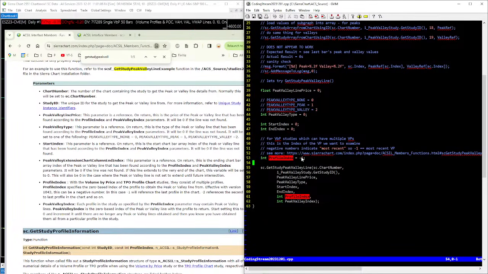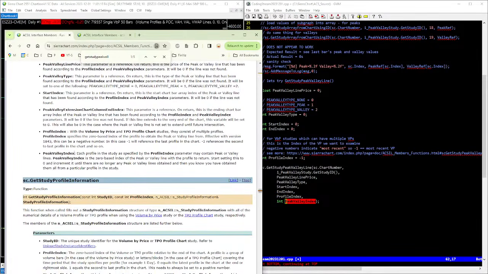So profile index -1, that's the most recent one. Let's go ahead and replace this with profile index. And now we only have one left, and that's peak valley index. Let's go read the definition. Peak valley index, each profile in the study is specified by the profile index parameter, which could contain a peak or valley line. And we're selecting the most recent one because we're using -1. So yes, that makes sense.